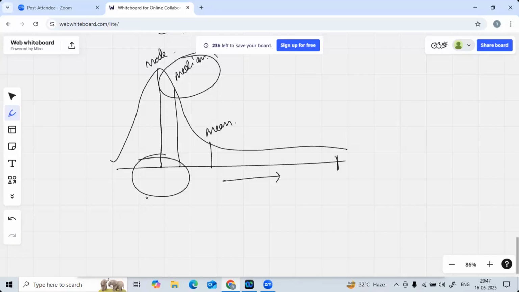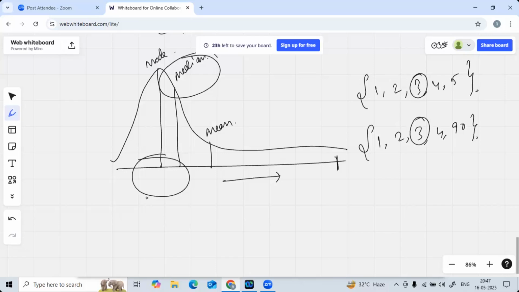See here, if you are taking 1, 2, 3, 4, 5, what is the middle value? If you are having an outlier included, what is the middle value? Still 3 only. Why? Because whether the outlier is there or not, the middle value is the middle value only, in the median case. But in the mean case, the formula is changing, right?